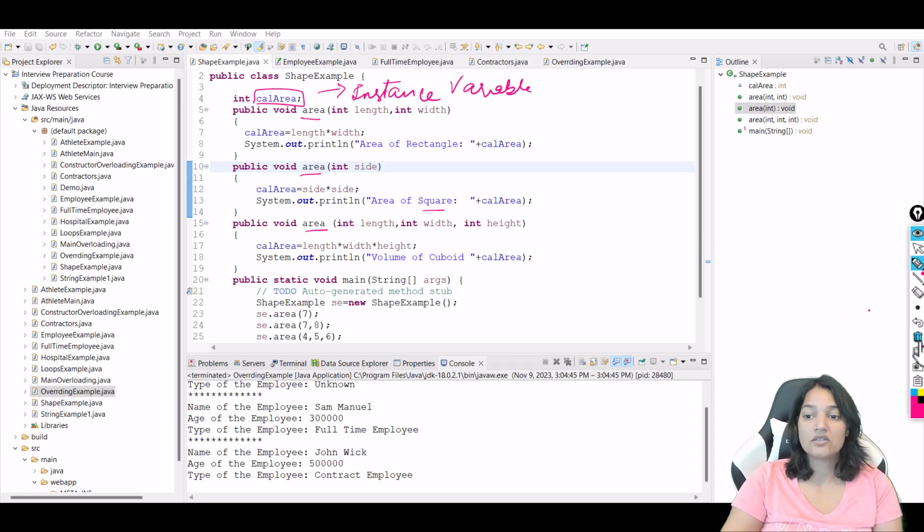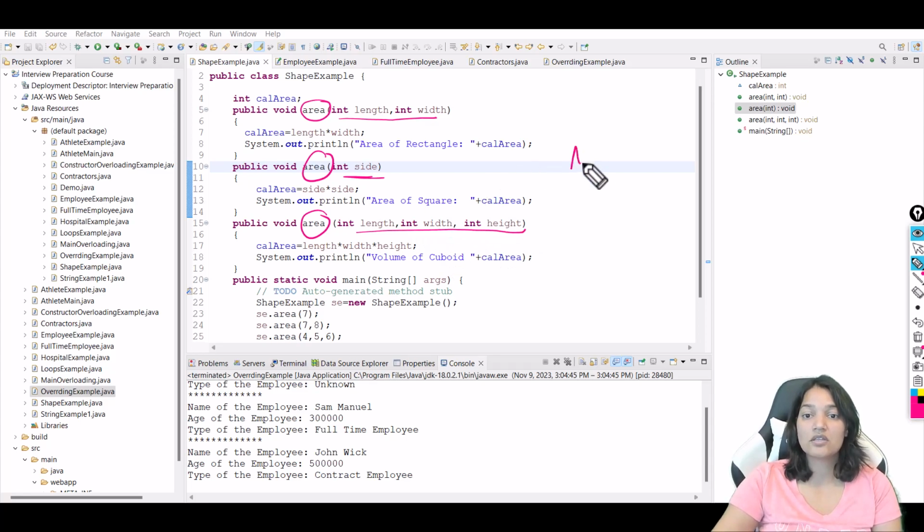As you can see here, all three methods have the same name, area, and this one takes in two parameters of the type integer. This one takes in one parameter of the type integer, and this one takes in three parameters of the type integer. Now this is called method overloading.